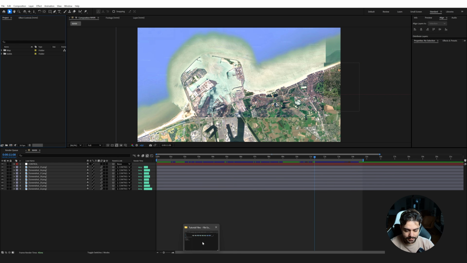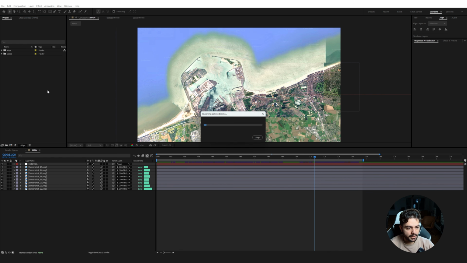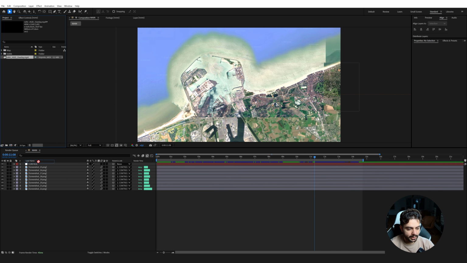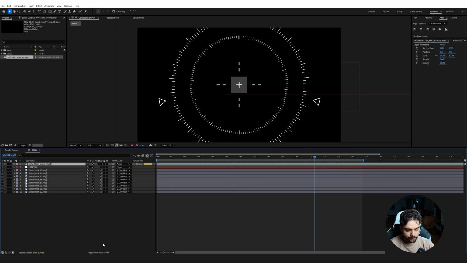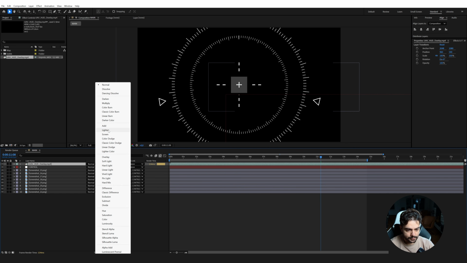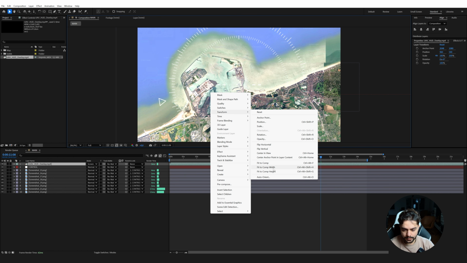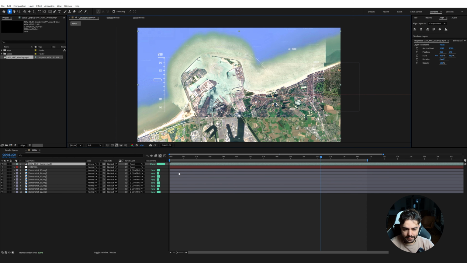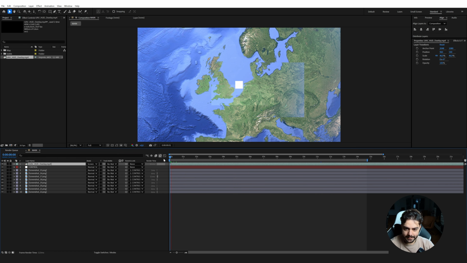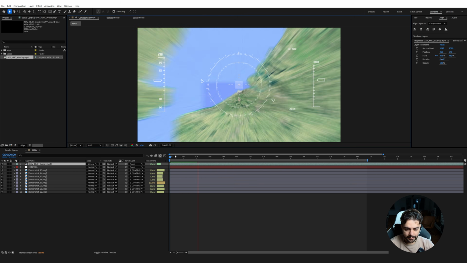So I'm going to import this UAV HUD overlay and we can just bring it in here and then toggle the switches and set it to screen. I'm also going to right click, transform and fit to comp width. Now we have this nice overlay here that gets animated in just like that. I'm also going to change the resolution to half so it goes a little bit faster.